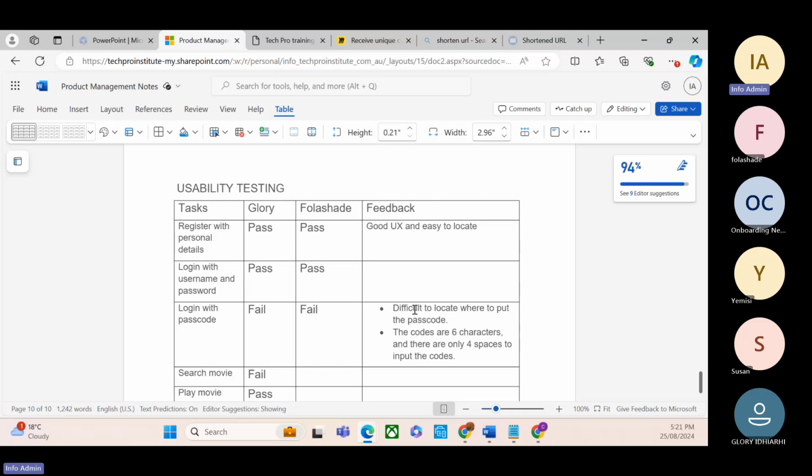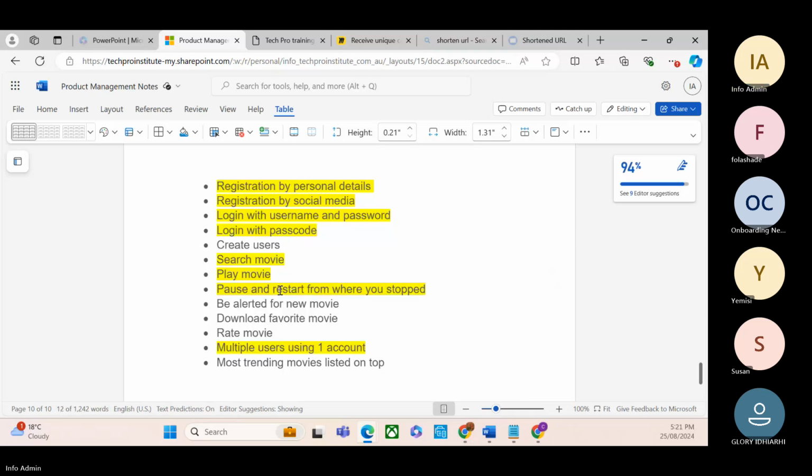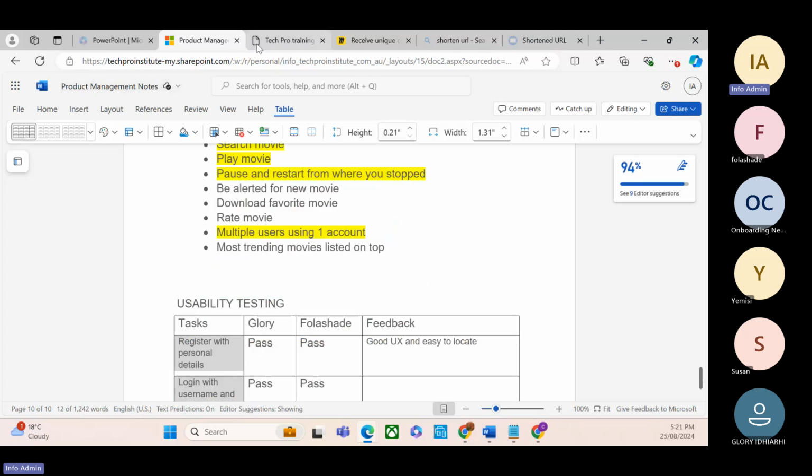And of course, you do it for every other thing, and you can have multiple testers. You can have 10, 15, or 20. But the essence of it is that you want to know how real users can navigate and successfully do these tasks that you've asked them, for this feature that you're building. And that is the essence of your usability testing.